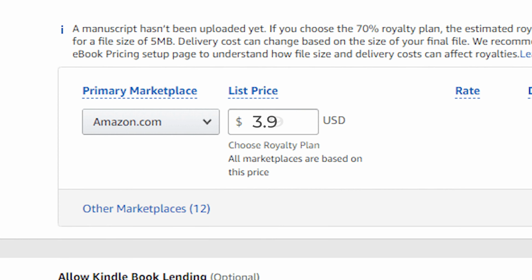Of course, you can test launching at different prices. Once you have 3 or more books launched at 99 cents, try launching at $2.99 or $3.99 and see how they perform compared to your previous 99-cent launches.